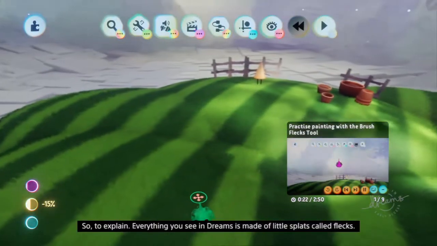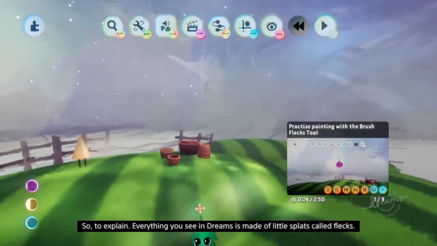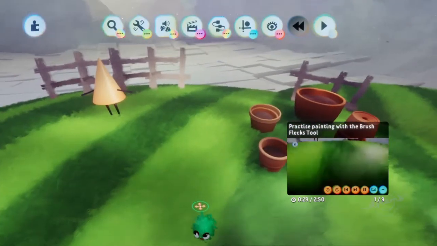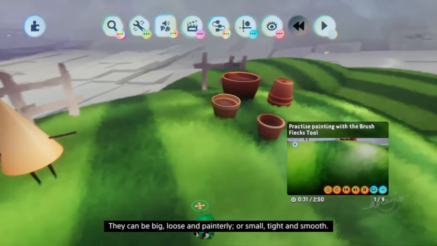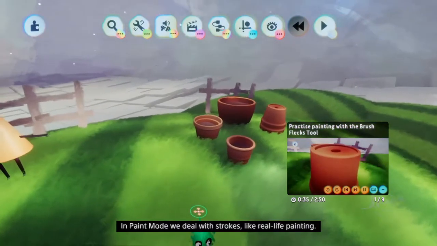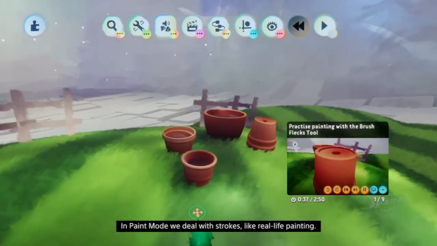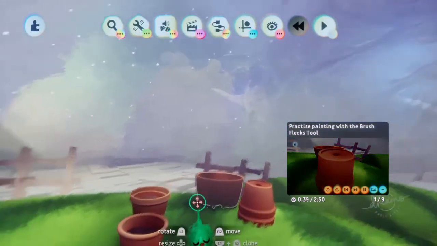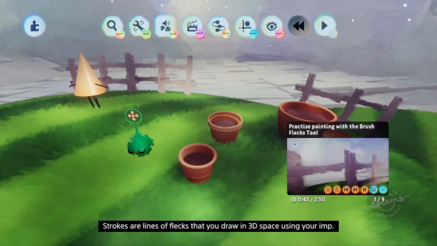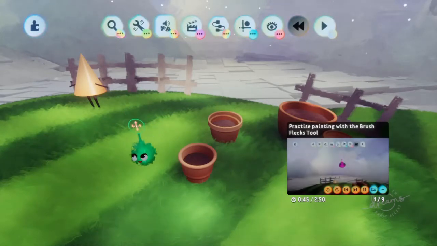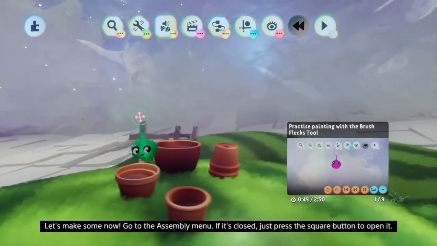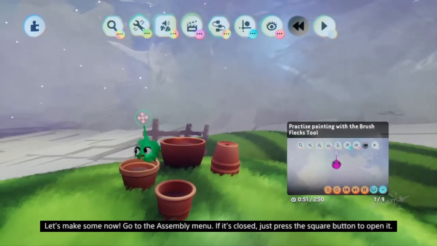So, to explain, everything you see in Dreams is made up of little splats called flecks. They can be big, loose and painterly, or small, tight and smooth. In paint mode, we deal with strokes, like real-life painting. Strokes are lines of flecks that you draw in 3D space using your imp. Let's make some now. Go to the assembly menu. If it's closed, just press the square button to open it.